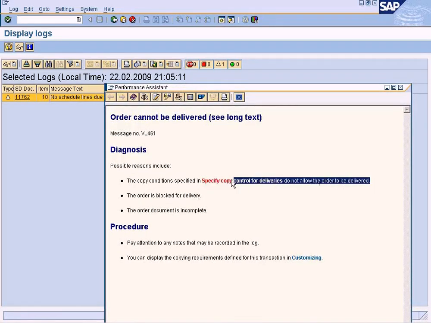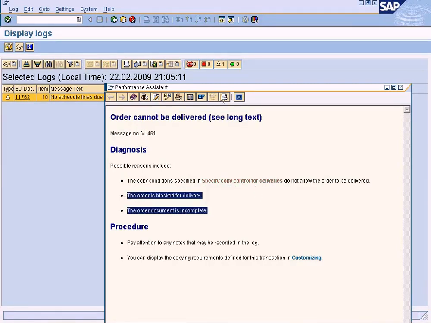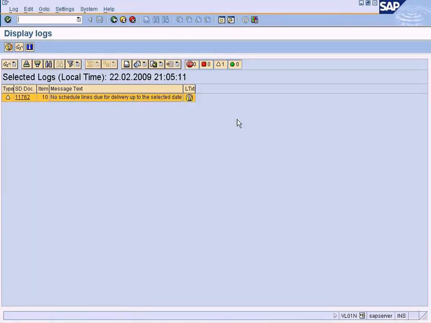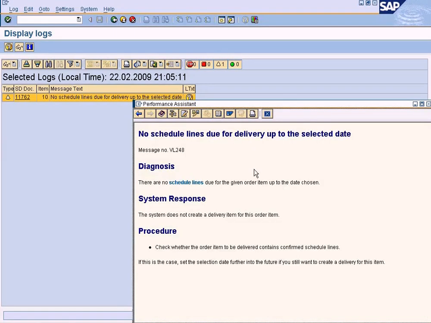Let me check the long text. We can ignore the first reason because we have already specified the copy conditions. So the remaining two reasons are the ones blocking our delivery. The order is blocked for delivery, which has also been cleared because we changed the delivery block due to credit limit. The last reason is the order document is incomplete because of this warning message.